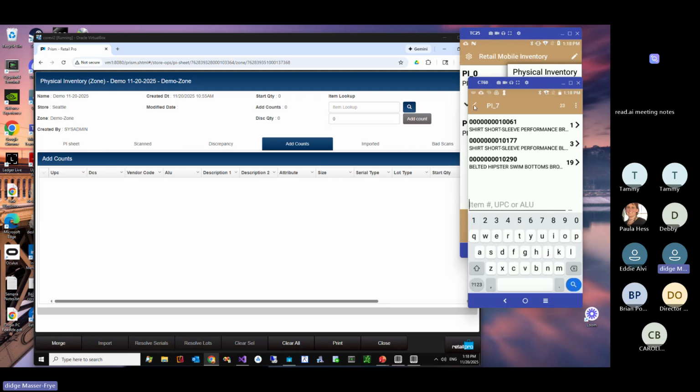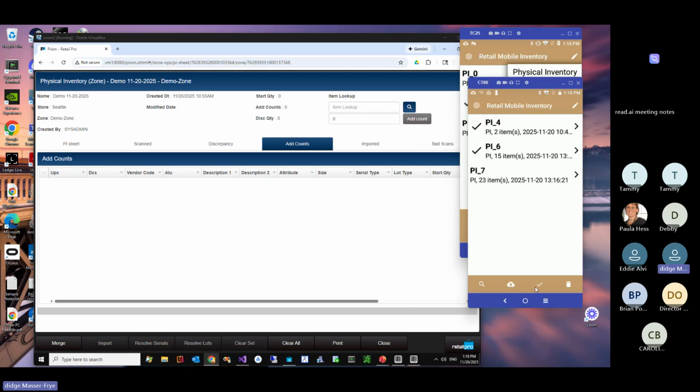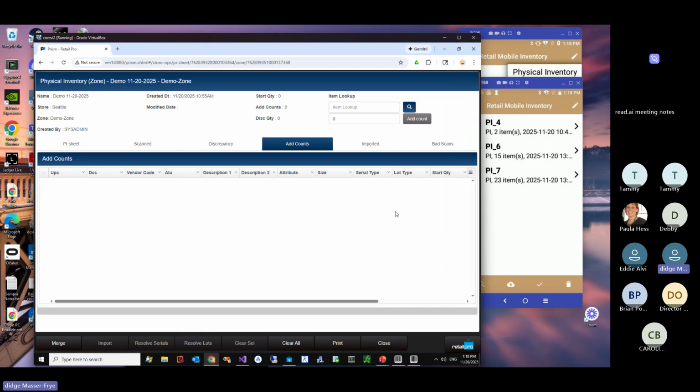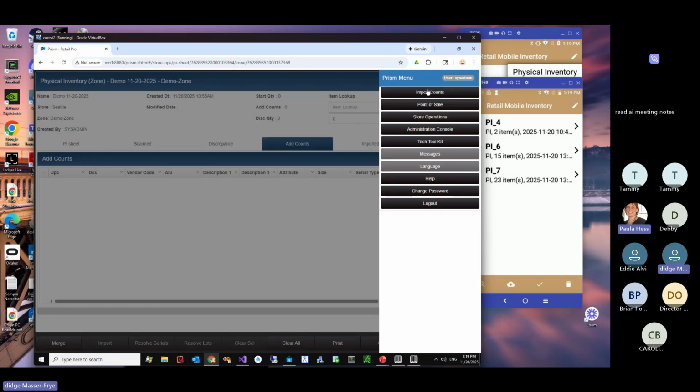So let's go ahead and upload this one to Prism. Now with Prism, Prism is a web app, not a desktop client app. So there's a Retail Mobile Inventory plugin that works with Prism that gets installed, and that will extend the functionality of Prism to allow you to now import from my Retail Mobile service. So to do that, you simply go to a zone that you may have already set up.